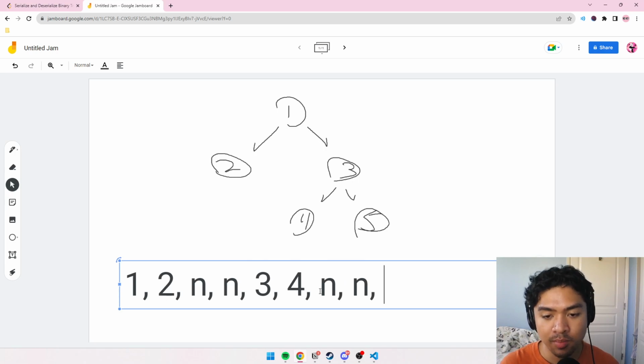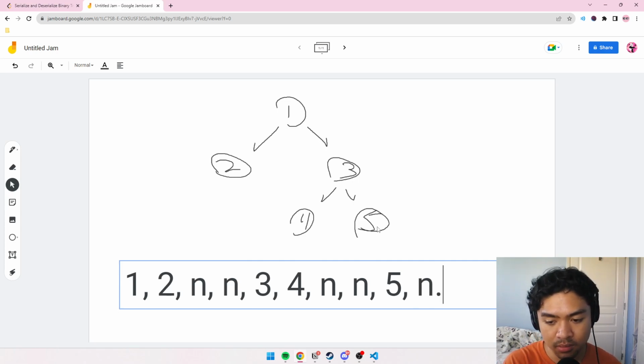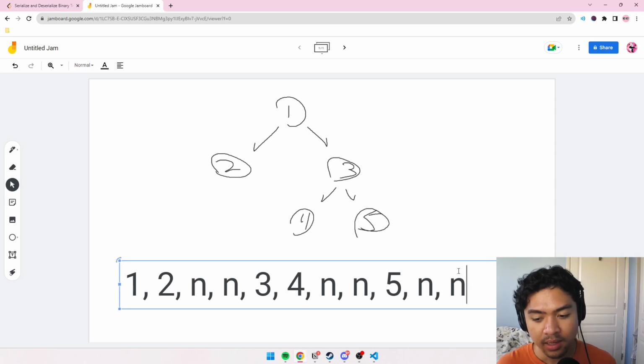Then we have to go back to 3 because 4 is done. And then 3 is like, okay, I'm going to access my right with pre-order. Now it's going to access 5, which is going to access itself. And then 5 is going to call pre-order on itself, which is itself, left and right. So it'll just be null and then null because there's nothing there. This is how the list should look like.